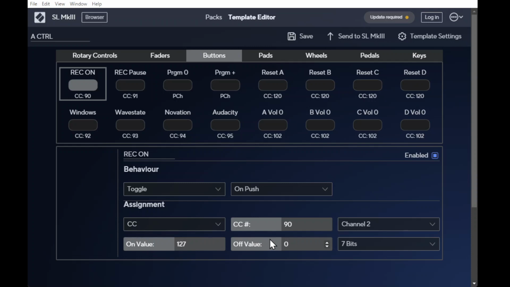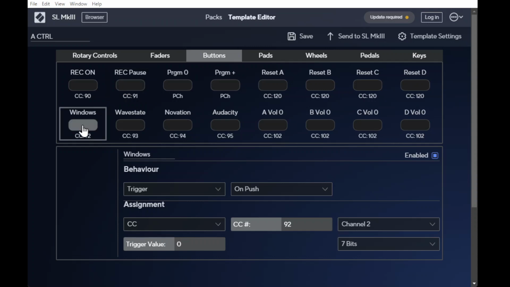On the other end in OBS, I'm listening for code 90. I'm listening for these two values, 127 and 0. I have a record pause resume button. It's set up the same way. I have these four display scenes. Windows Desktop, 92. Wavestate, 93. Novation, 94. Audacity, 95.